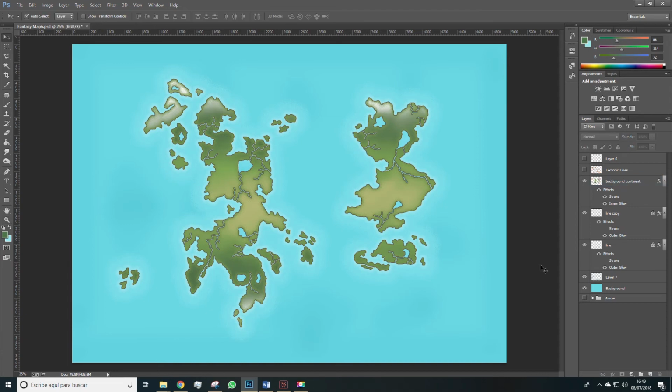So that's it. Let's leave this part of the course here. And in the next one, we'll proceed with the mountains, doing a work closer to illustration in order to place them around the map. Okay?